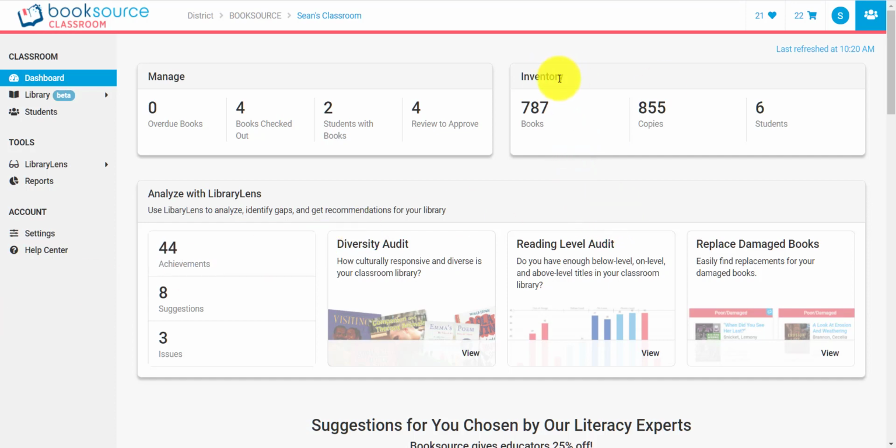So on the dashboard, you can see inventory here. I have 787 books in my library, but I have 855 copies. So I have multiple copies of some books and I have 6 students. So I can see here everything. I can also go ahead and look at Library Lens, which we have a video about, which will show you how your library breaks down as far as diversity, reading level. It will recommend to replace damaged books, all sorts of things that will help you keep track of what you have and what it all means.